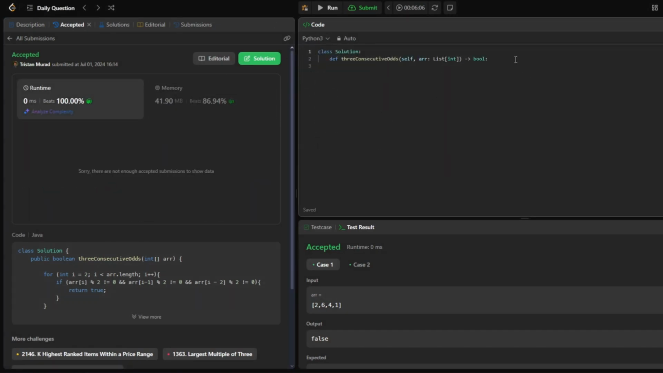Now for Python, it should be the exact same thing. So we'll traverse arr, so for i in arr, actually what we'll do is i in range of length of arr. If arr of i percent 2 is not equal to 0, and then we'll copy this, paste, and paste.